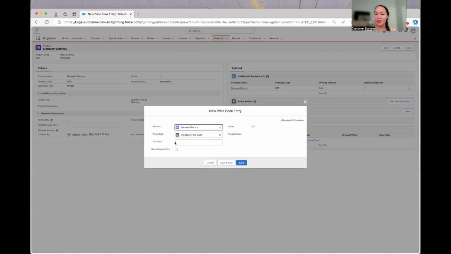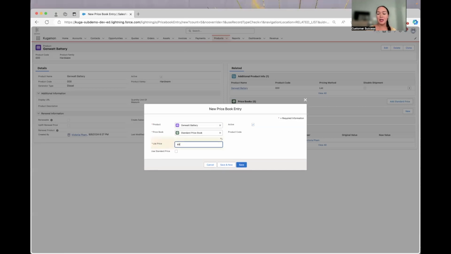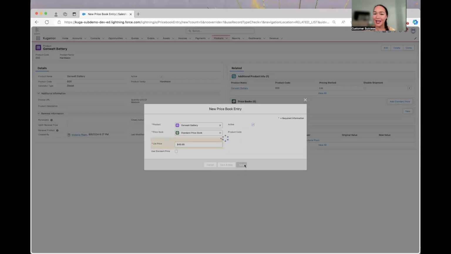And then right below that, list price, you're now going to need to give this product a price. So let's say for me, this is going to be $49.99. And I'm just going to leave it like this. I'm not going to enable the use standard price checkbox. If you know for a fact that you want to in your example, feel free. I'm going to keep it simple and now click save.